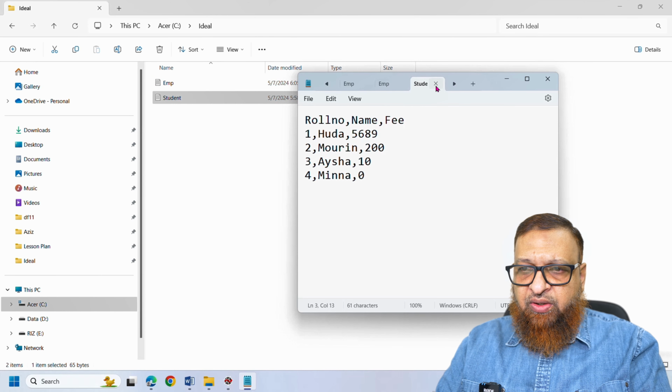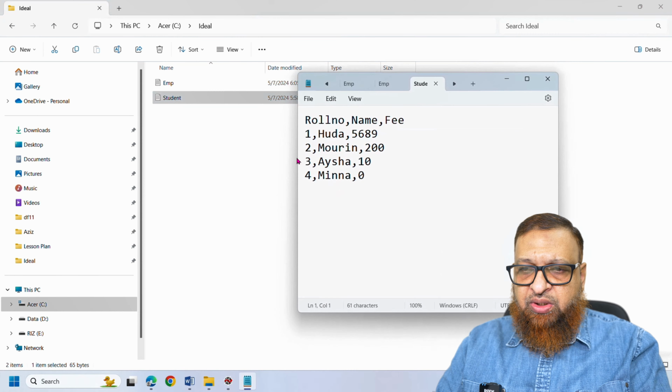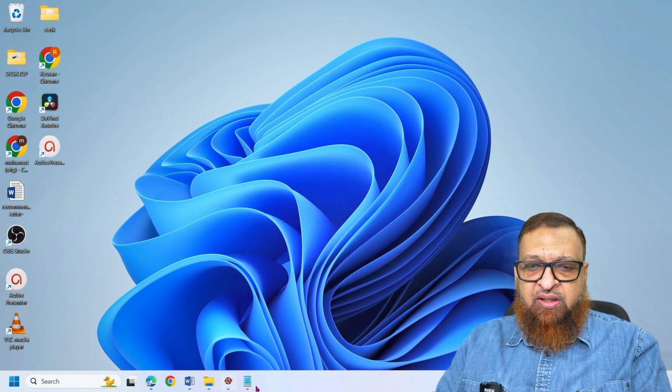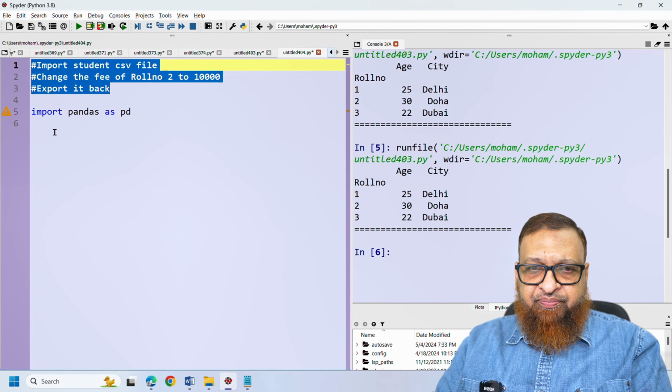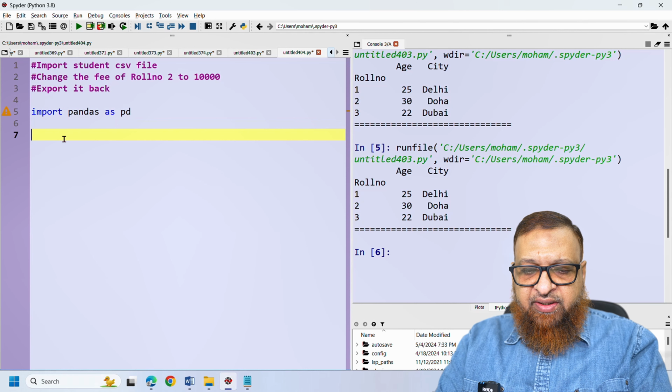Let me close this one. Let me minimize. If I double click, I'll make sure that it's 200 only. Now I'll minimize this one and this one, then go back to my Spyder. So let me write the code. How to get the data? How to get the CSV file?